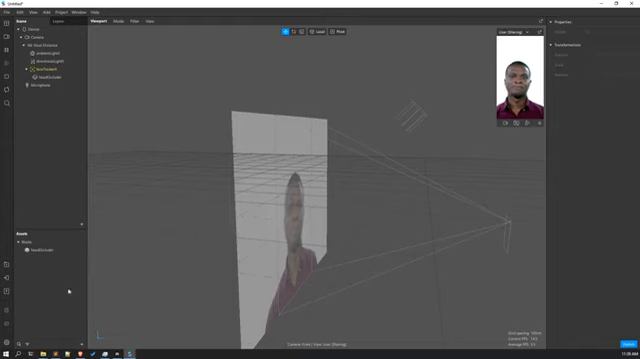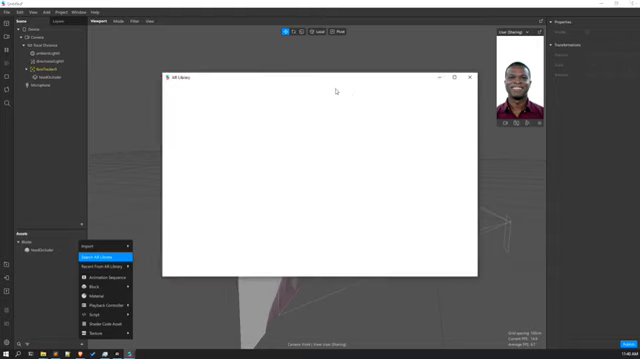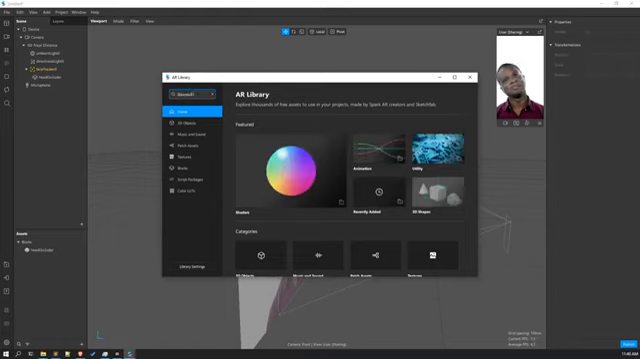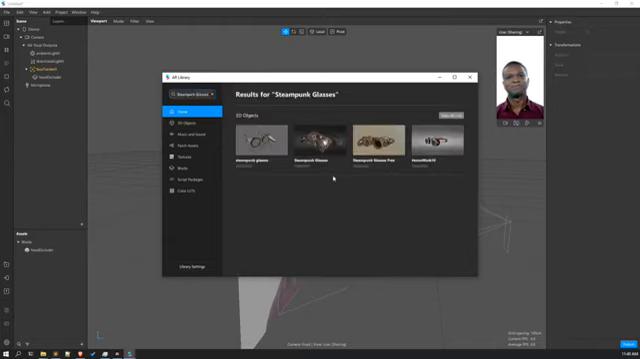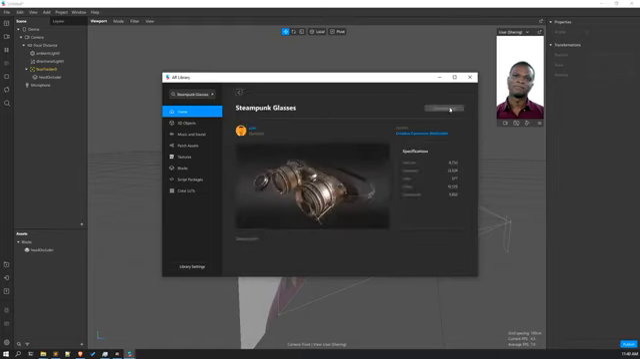Now we have to add some more assets. Click on this plus icon, then click on search AR library. Here we would be adding our glasses, so search for steampunk glasses. Here you will get this particular glass, so I'm just going to import it. It's going to take some time to download and import the model.